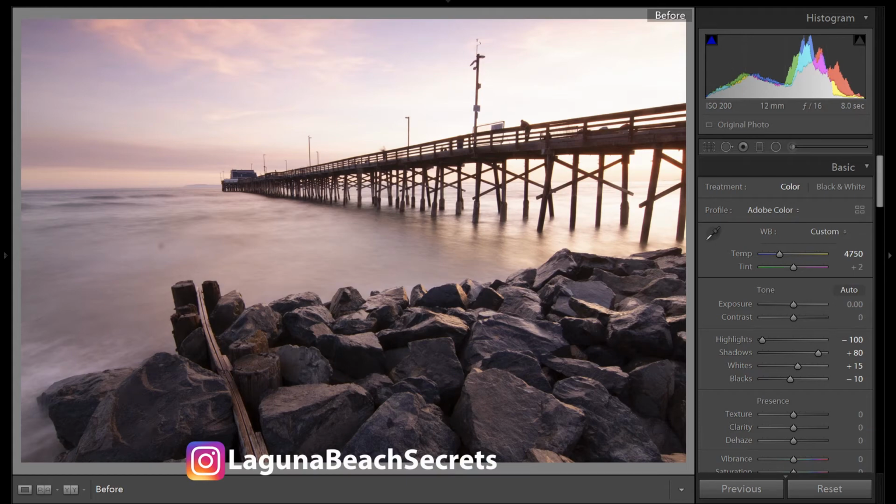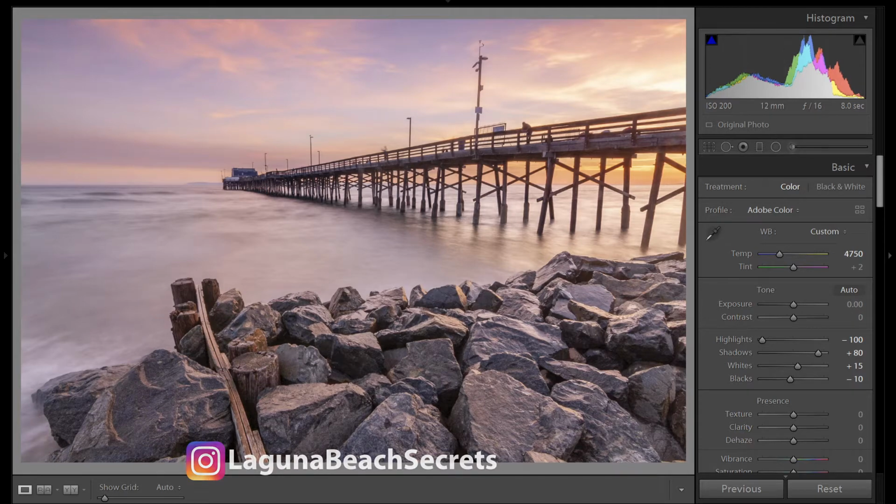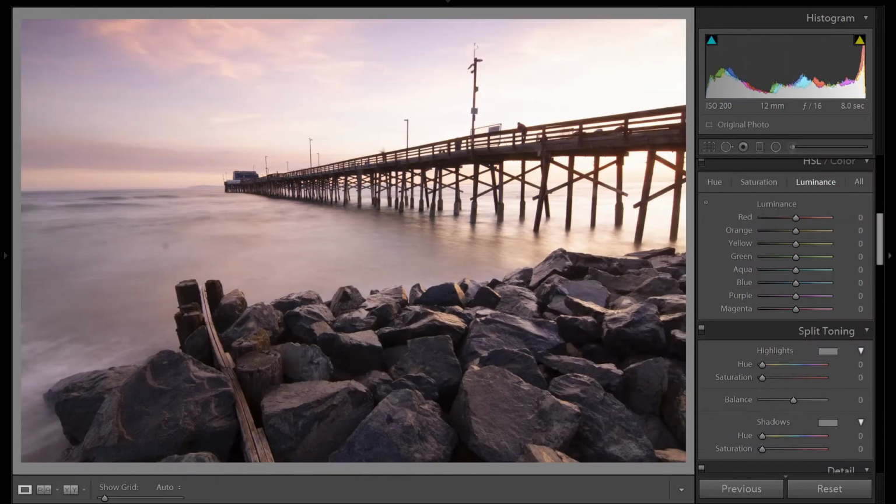Hi, I'm Robert, and I'm going to show you how to take this image from here to here, all in Lightroom. I'm going to show you how to quickly and easily make complex selections in Lightroom. You're going to be surprised how easy this is. Before we can get to that point, let's start with our base edit.